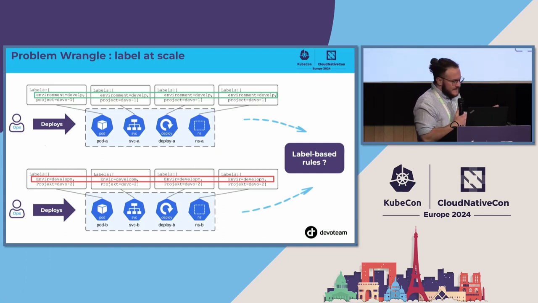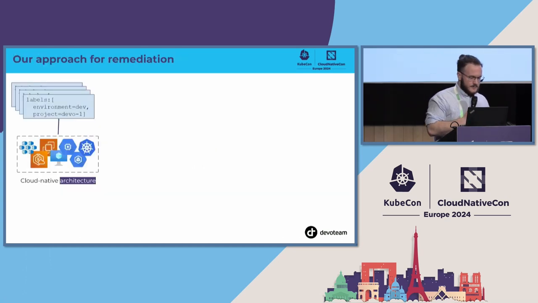So in this context, we will not be able to apply the same rules on these two kinds of resources because they don't have the same labeling. Based on that, we have a huge problem. It's just an example, but consider it at a scale of 1,000 with a lot of ops and ways to define their labels, their context. So to remediate that, we propose an approach in two steps.